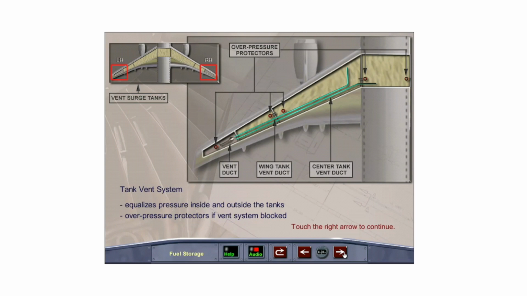The tank vent system equalizes the pressure between the inside of the fuel tanks and the ambient air. This is especially important during refuel and defuel operations and while the aircraft climbs or descends. The left-hand vent surge tank vents the left-hand wing tank and the center tank. The right-hand vent surge tank vents the right-hand wing tank. Overpressure protectors in the form of burst discs are installed in the tanks, which break at a specified limit if a blockage occurs in the vent system.